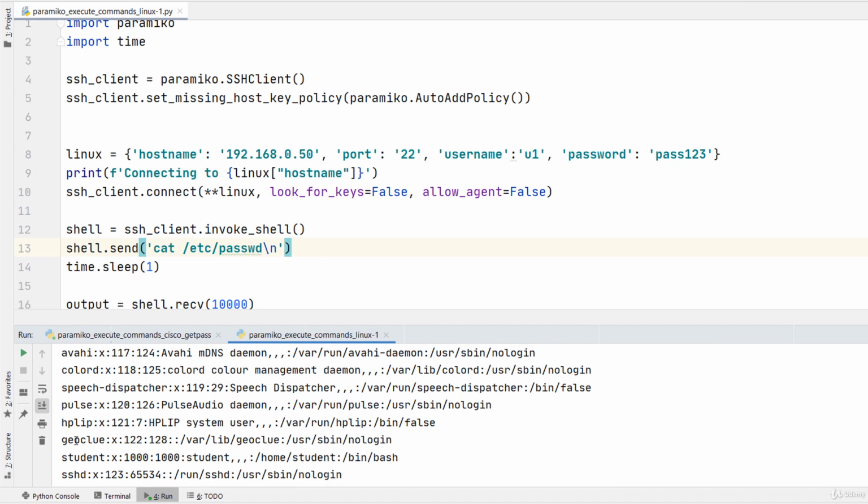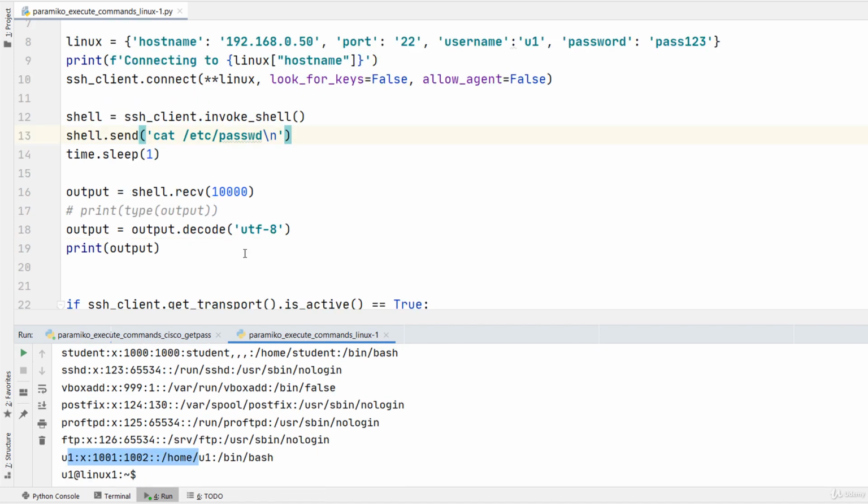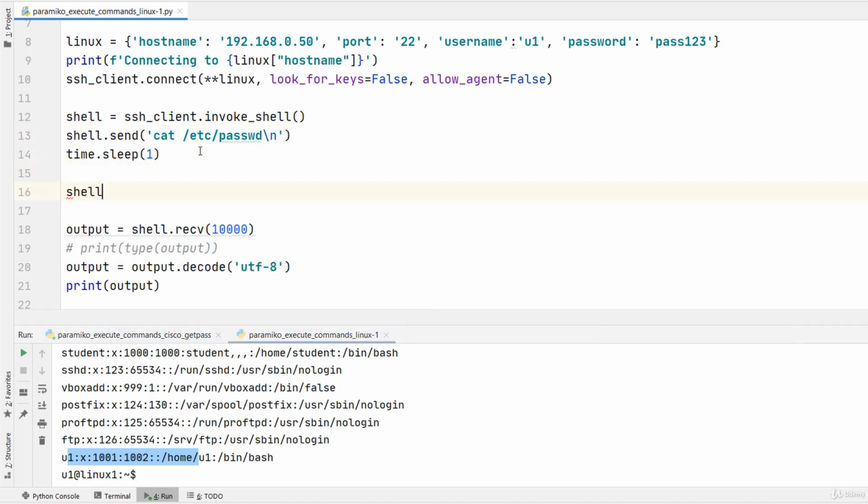Very nice. Let's move on and see how to execute a command as root. To start the command as root, you write sudo before the command name, like this. shell.send and the command sudo cat /etc/shadow and \n. This is another important system file where the hashes of the users' passwords are saved. I'm also adding a call to time.sleep to be sure that it has enough time.